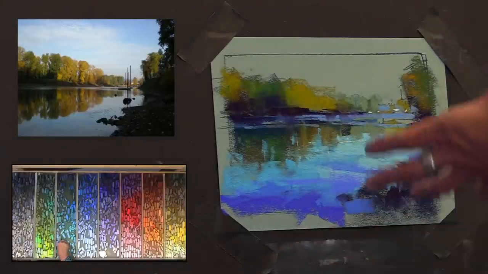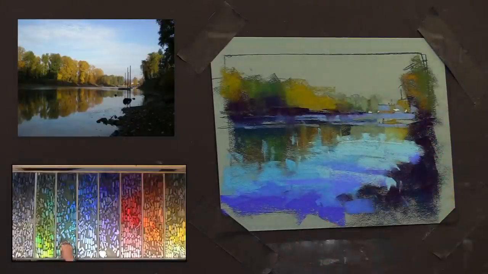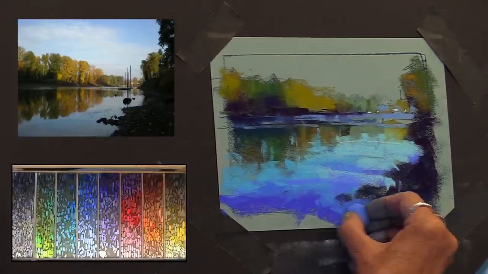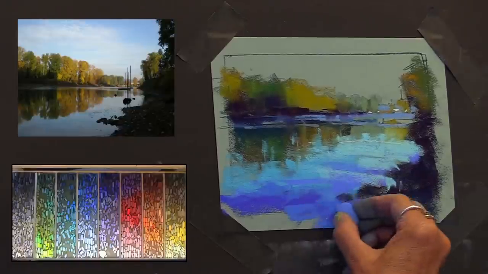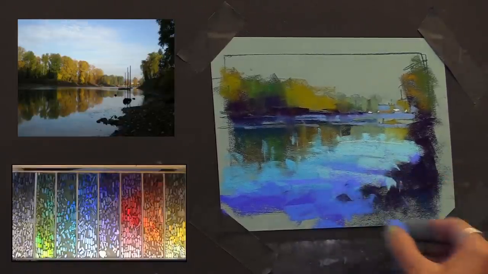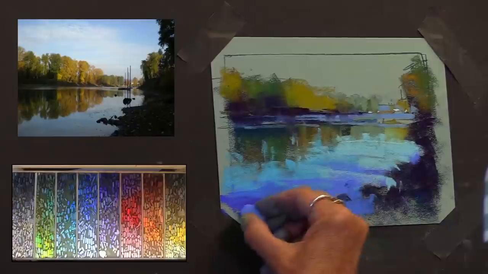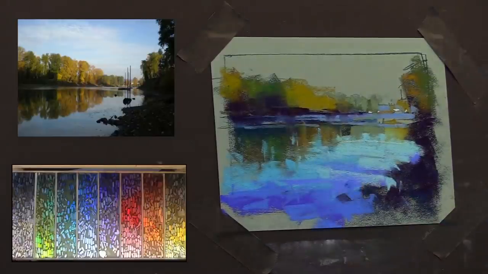Okay, now I've got that kind of worked out, so I need to go ahead and get the sky in because I'm having too much fun here. So I'll get something going for the sky.